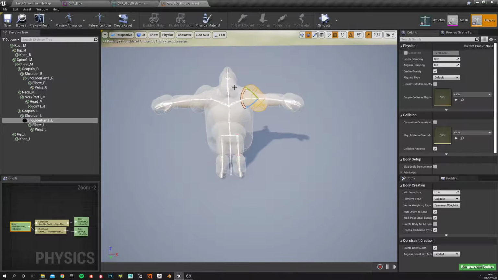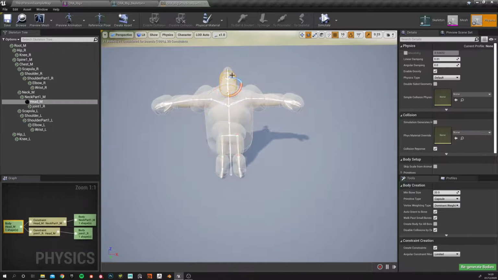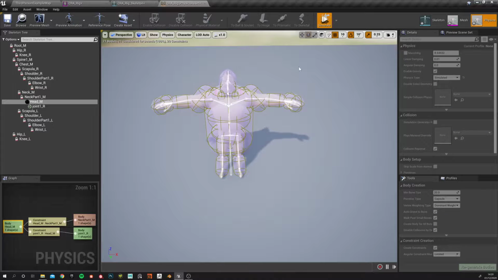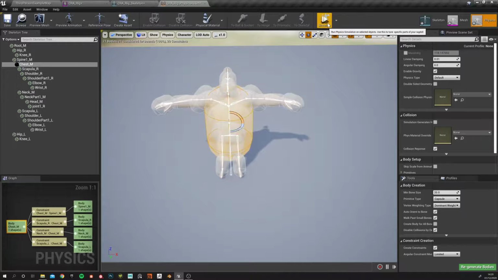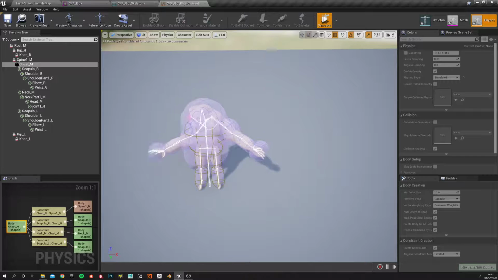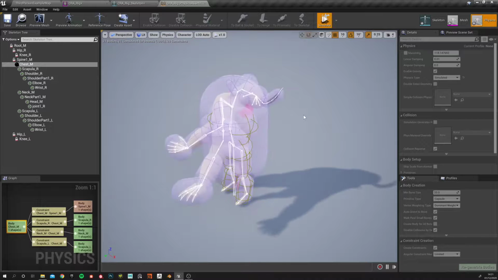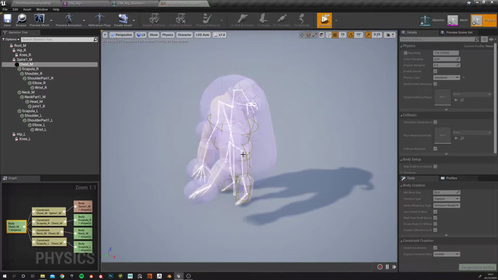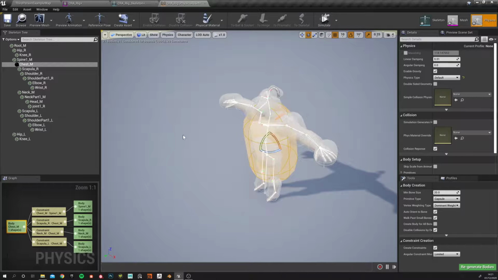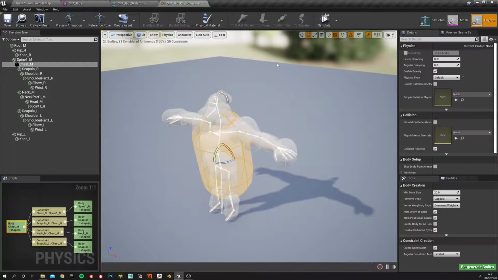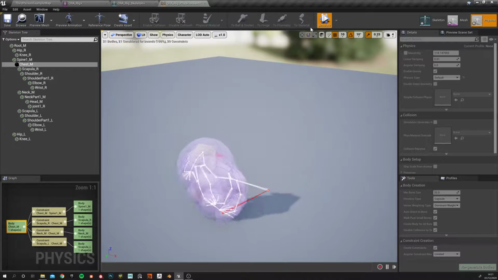But you can also select one and click here to just simulate the selected one, and you can see that that one is being simulated. And if you select the cape as well, you can simulate that, and it's just simulating the cape as it is, and ignoring the other ones. That's how you do things like ragdoll effects and stuff like that. If you simulate the whole thing, then that's what you get.